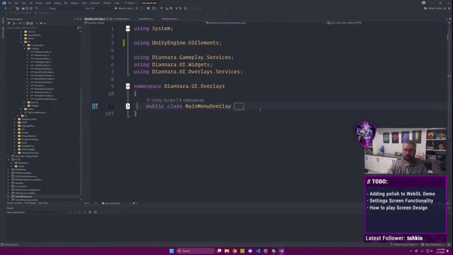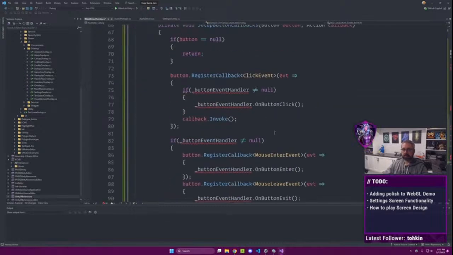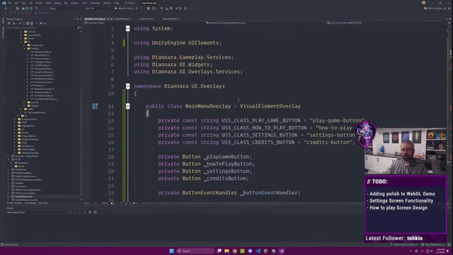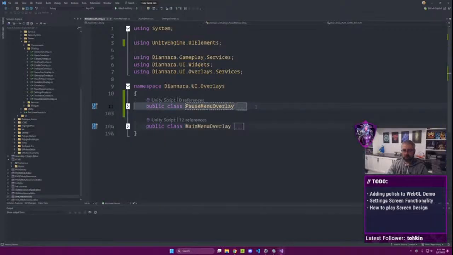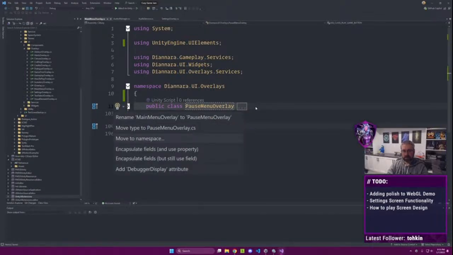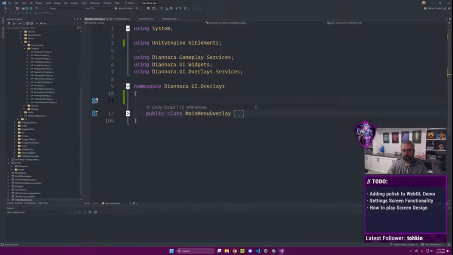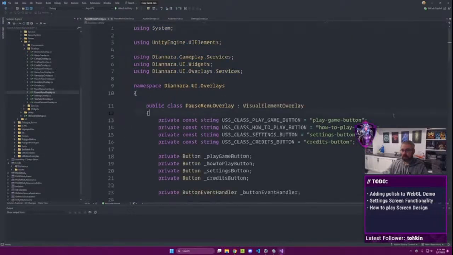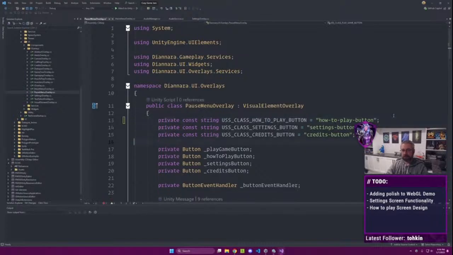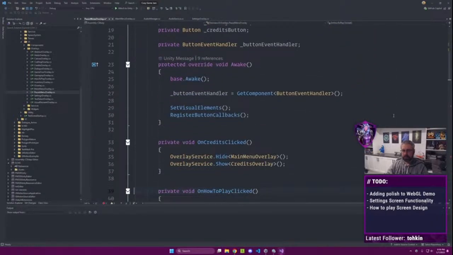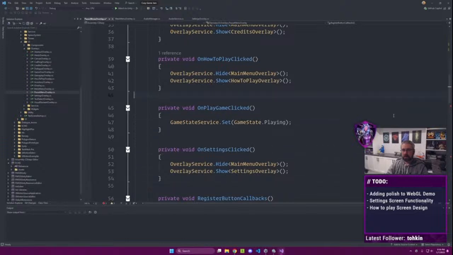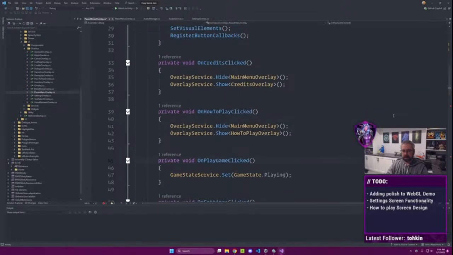Let's copy this. Call this pause menu. Make it its own file. And then we can drop the play button. Play game. Play game is no more.